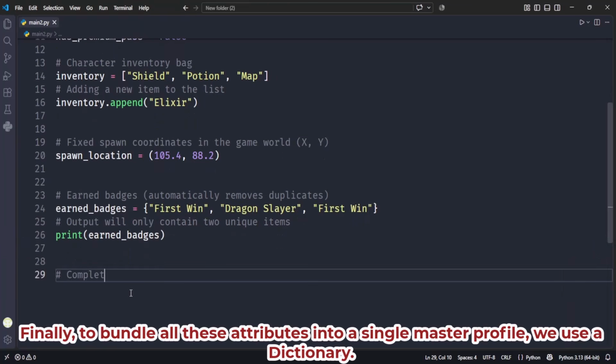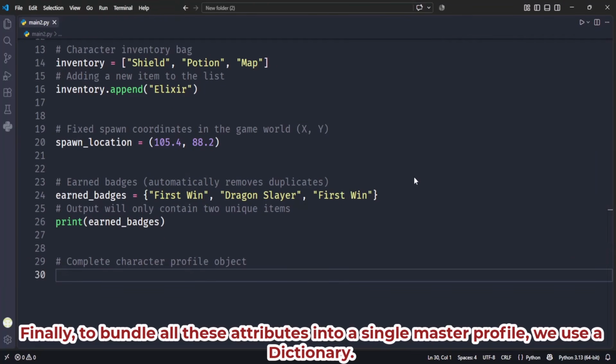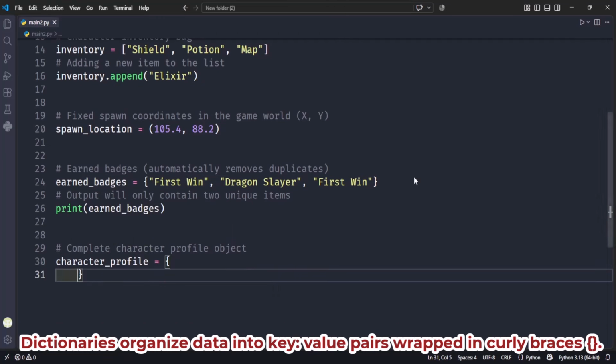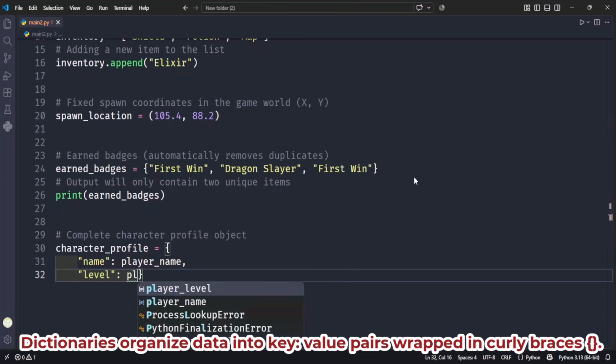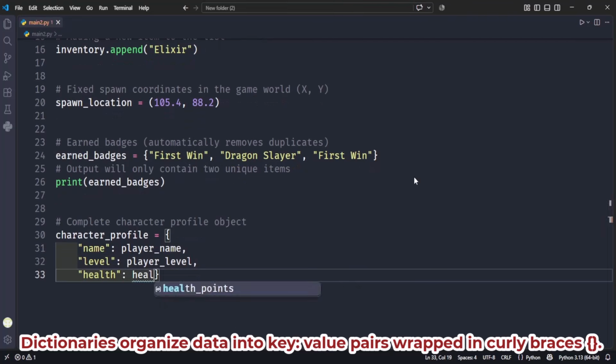Finally, to bundle all these attributes into a single master profile, we use a dictionary. Dictionaries organize data into key-value pairs wrapped in curly brackets.